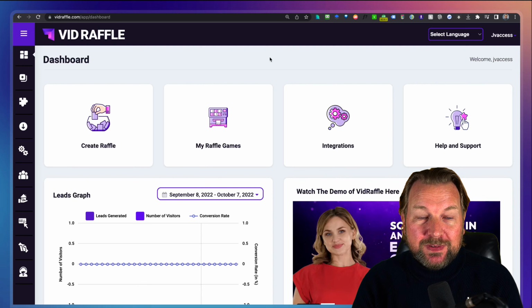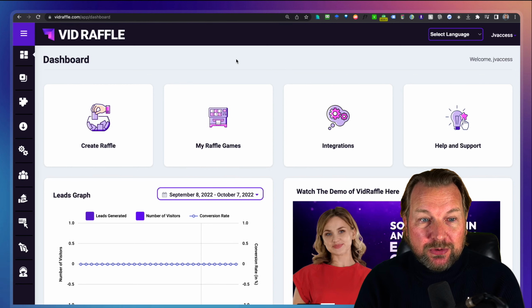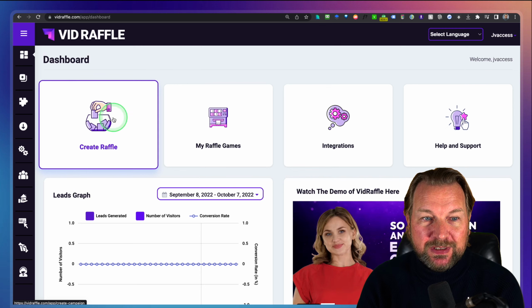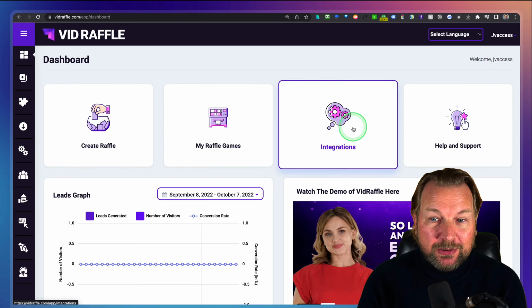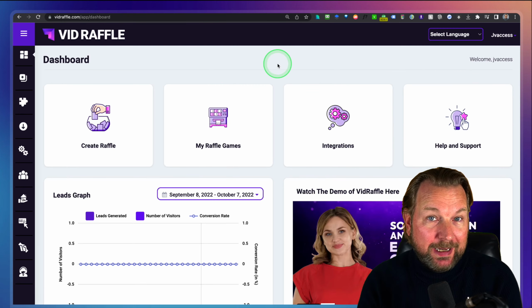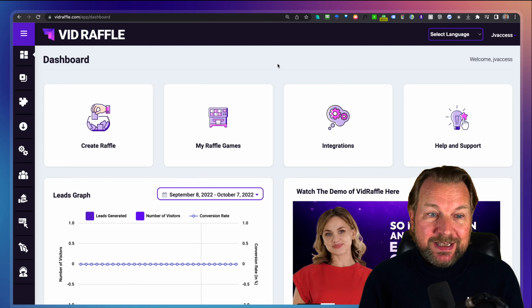All right, let's dive into this and let me show you the back end of VidRaffle. So this is the dashboard when you log into VidRaffle, where you can start creating your raffles. And it works really simple. As you can see here, we have create your raffles, your raffle games, your integrations, and there's help and support. And that's basically it. And of course, you can also watch some statistics, etc.